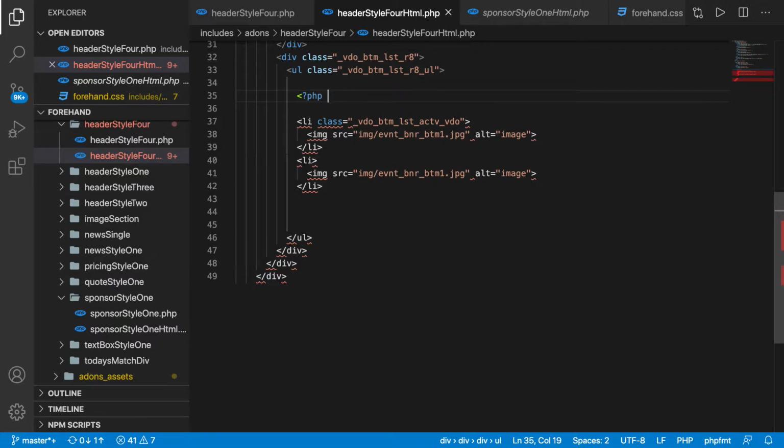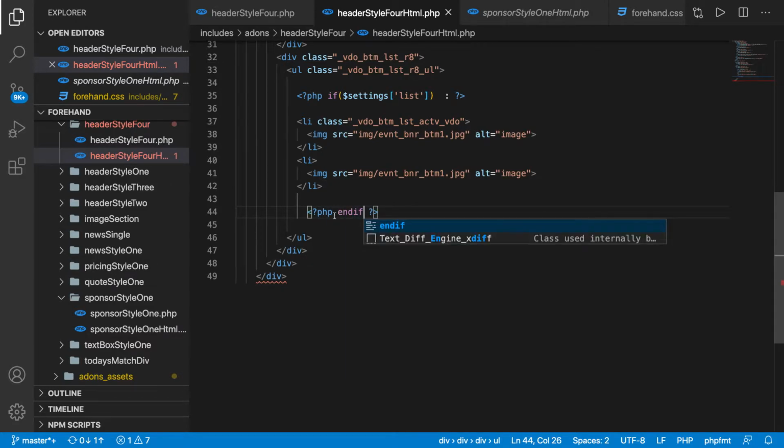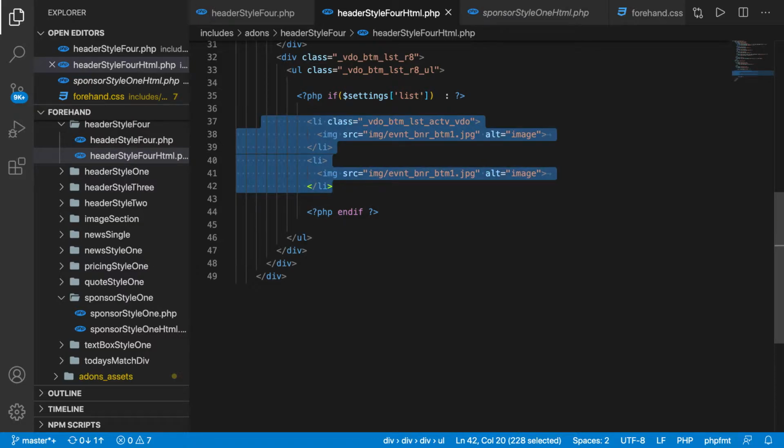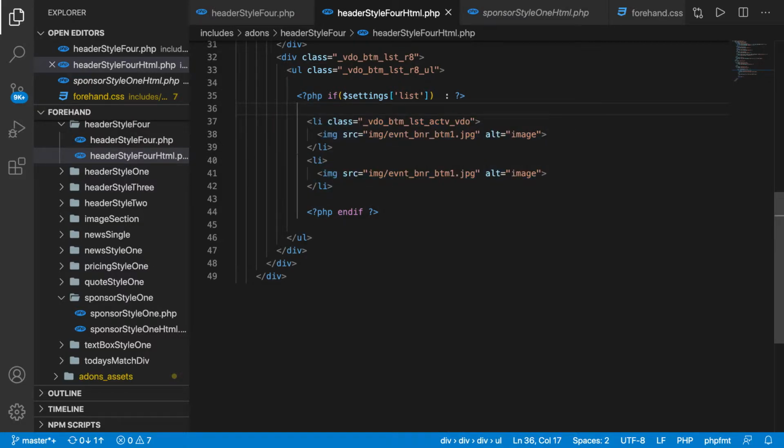Let's go ahead and open PHP. Now we have a condition here, settings list, and then we just write it in here. Let's make it here with an if. Okay, this is a much better way of writing HTML and PHP together. I like this way. And then we can have a foreach loop here.